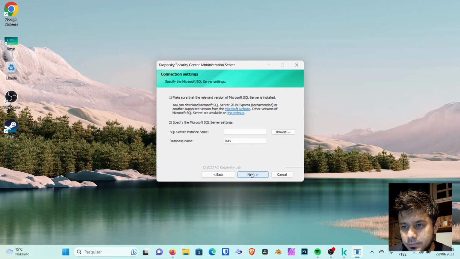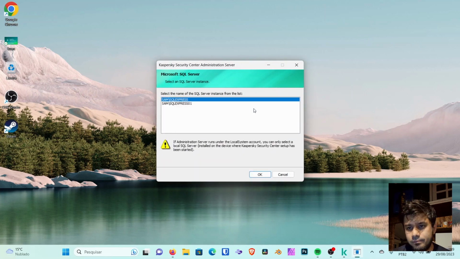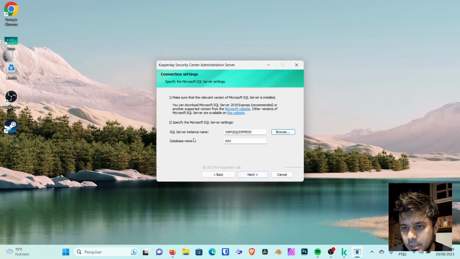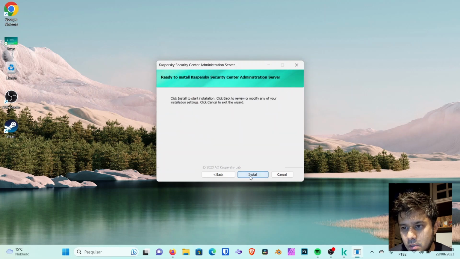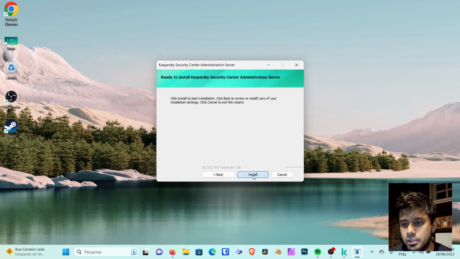SQL Server. Now I have to hit browse here because I'm gonna choose the instance of my database. For some reason it's not working, not responding. Yeah, that's it. I'm gonna choose, wow, I don't know why there are two of them, but okay. Oh, I'm sorry. Windows authentication mode. This means that the same login used in Windows will be used to log in to your security center.